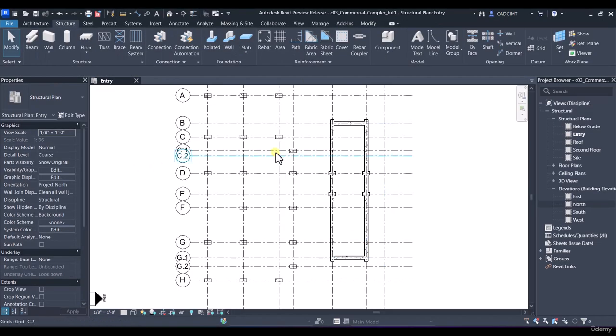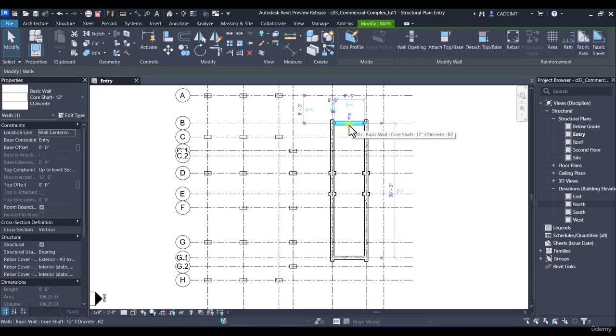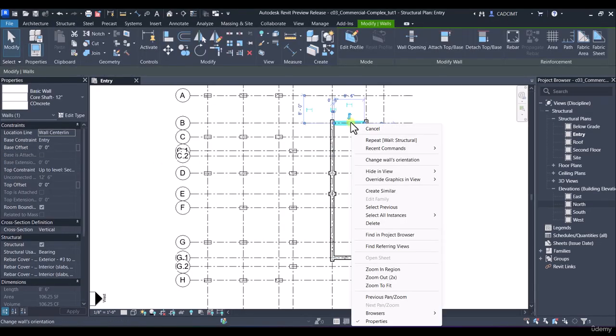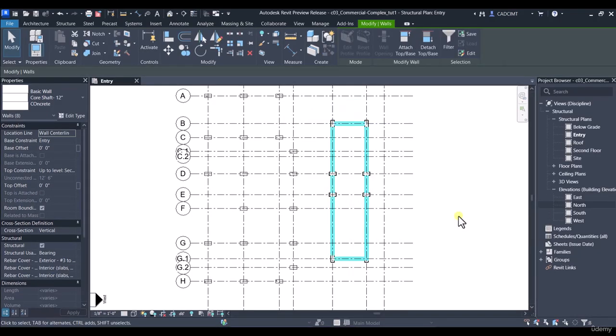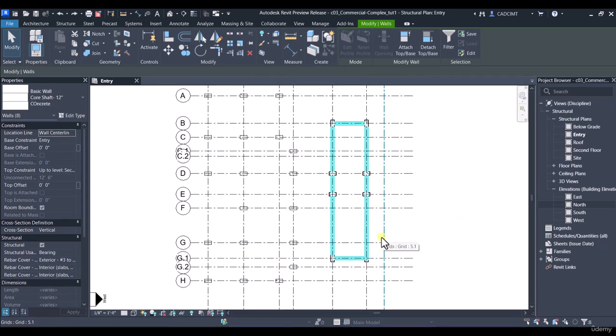After that, select the wall placed on grid B and then right-click. A shortcut menu is displayed. Then choose Visible in View from the Select All Instances drop-down list. See here all walls in the project view will be highlighted. Then in the Properties palette, enter -2 feet in the Top Offset edit box and choose the Apply button.